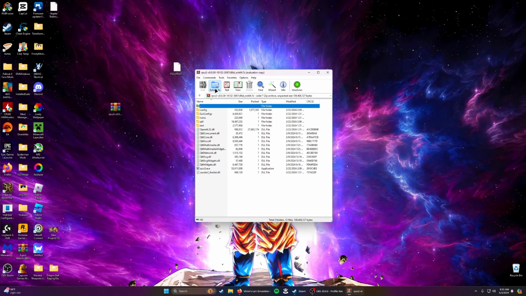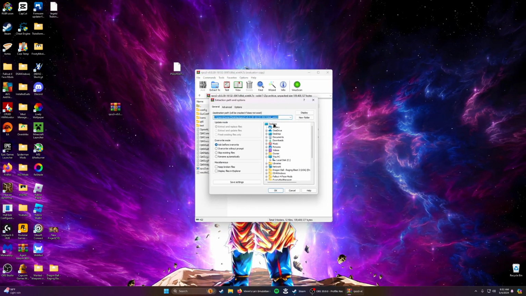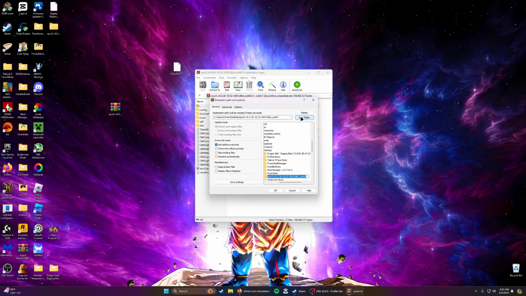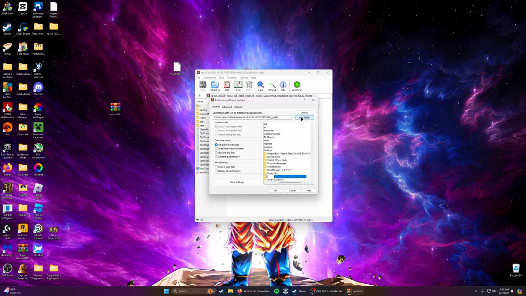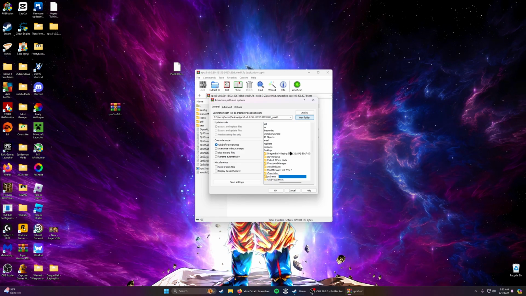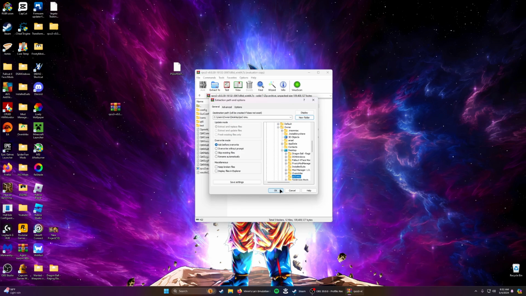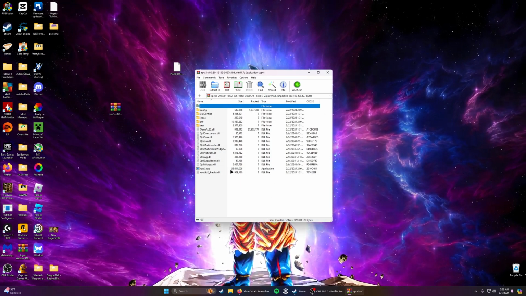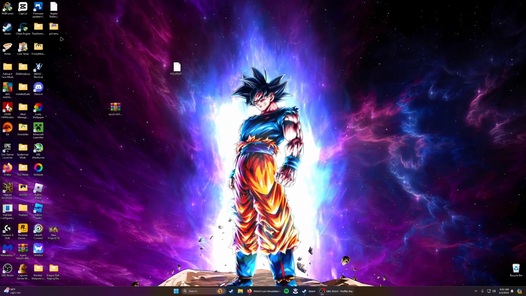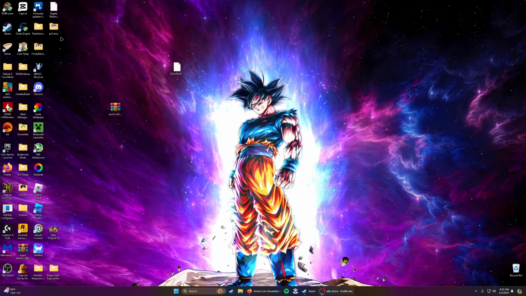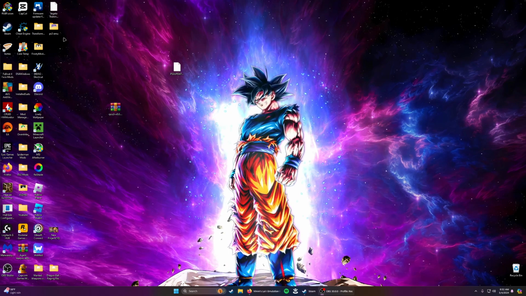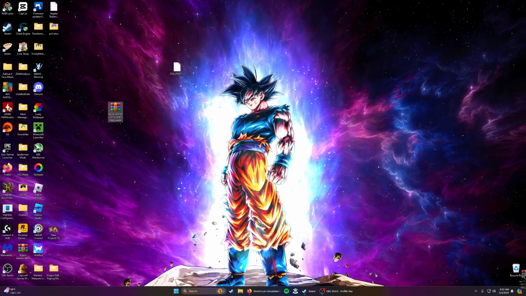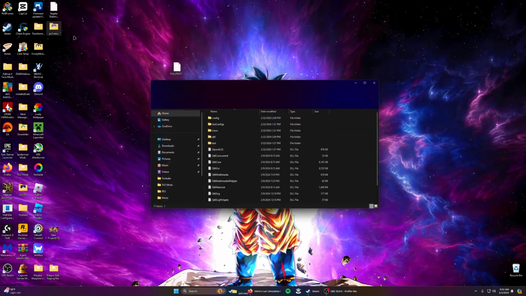So from here, go to Extract To, then click on Desktop, and then click on New Folder. You can rename this folder whatever you want. I'm just going to name it PS3 Emu, press Enter, and then press OK. Once you do that, it's going to take this whole folder and put it into the folder you named. Then you can delete this and you'll have everything in this folder here.